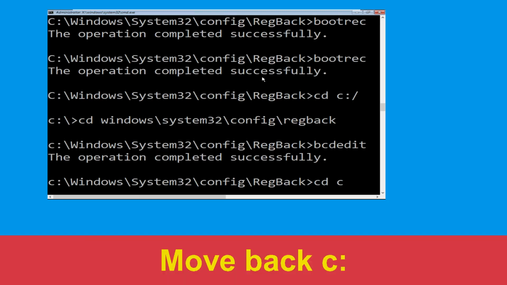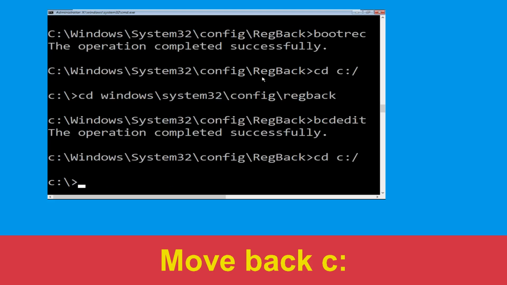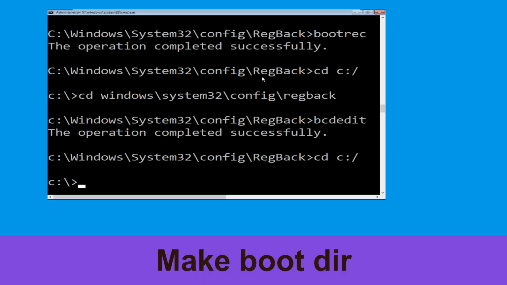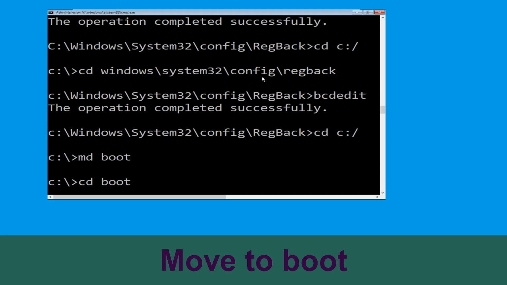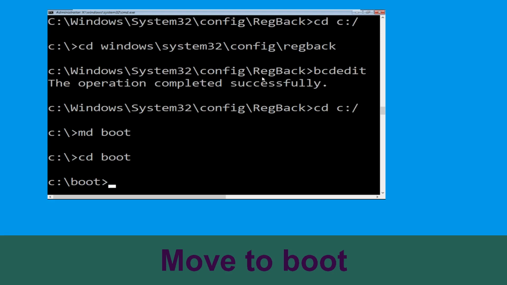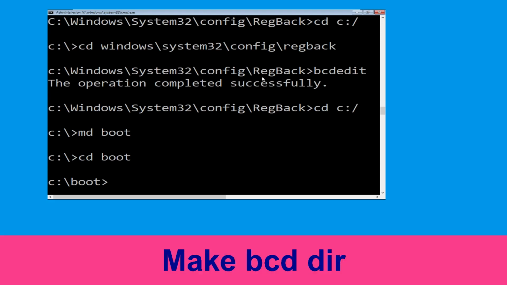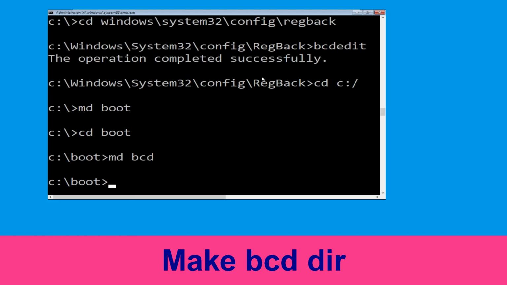Now execute this command. Type cd space c:/ and hit enter. Now type md space boot and hit enter. Now execute this command. Type cd space boot and simply hit enter. Now execute this command. Type md space bcd.